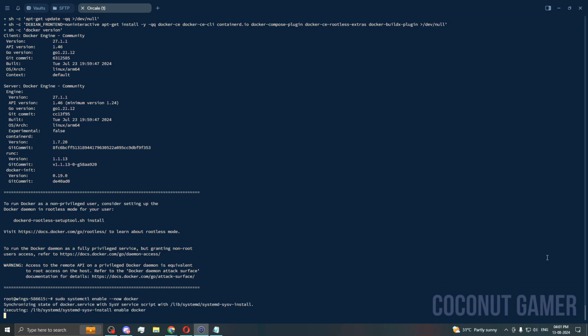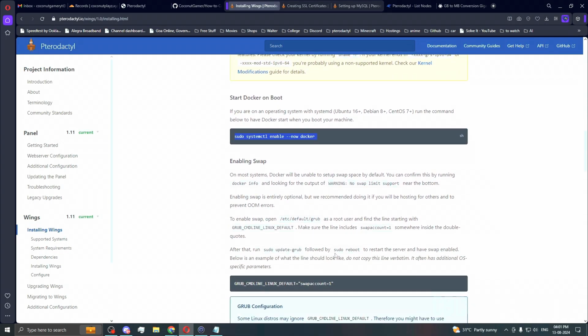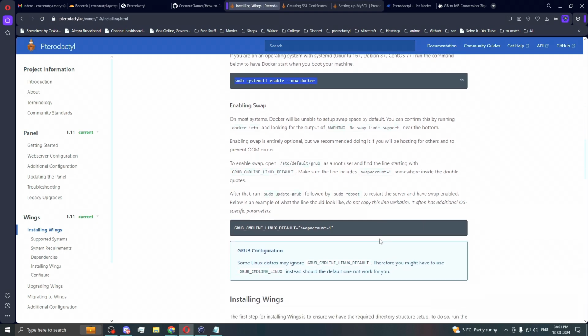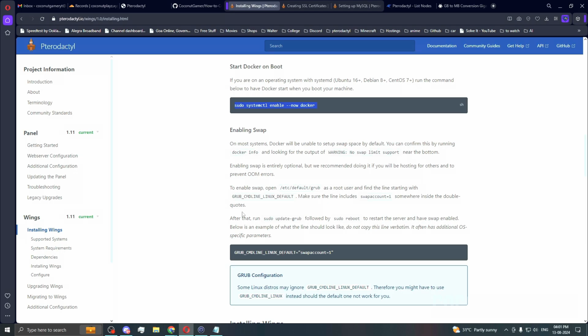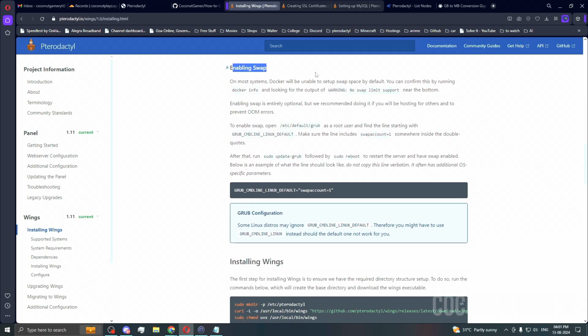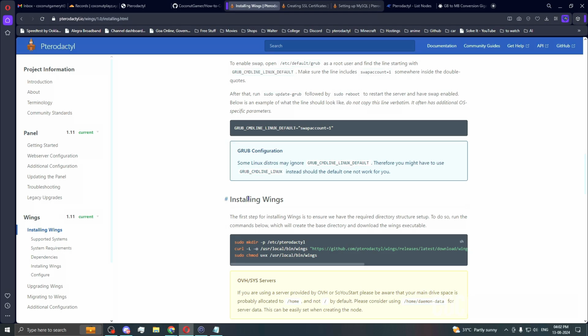So now we'll boot the Docker. Okay, the Docker is booted. So we're not going to do the swap because we have less storage. So yeah, we're not going to do swap. Okay, so that's it. And now we're going to go back down and let's install the panel.